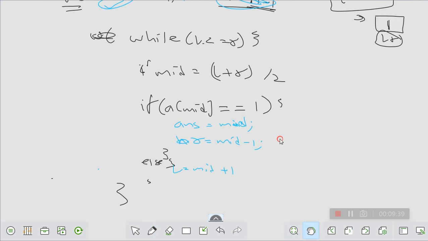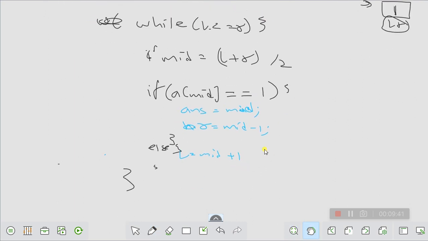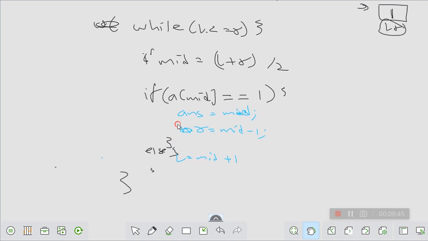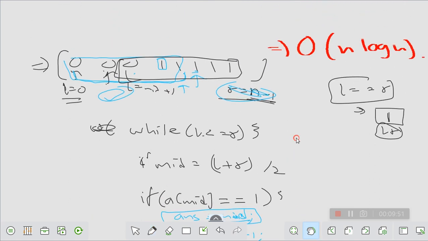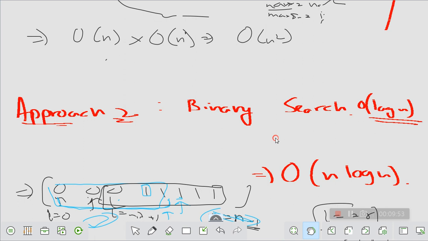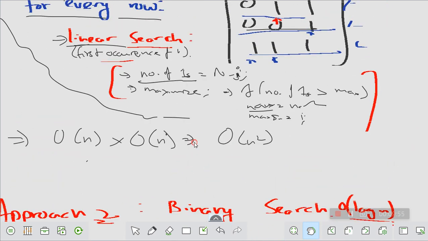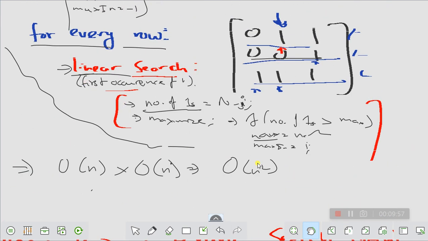This is how we are going to use binary search in order to find the first occurrence. At last, my answer will be storing the index of the first occurrence. Okay, now I hope you guys are clear with the second approach as well. We are just going to put this binary search here in place of linear search.